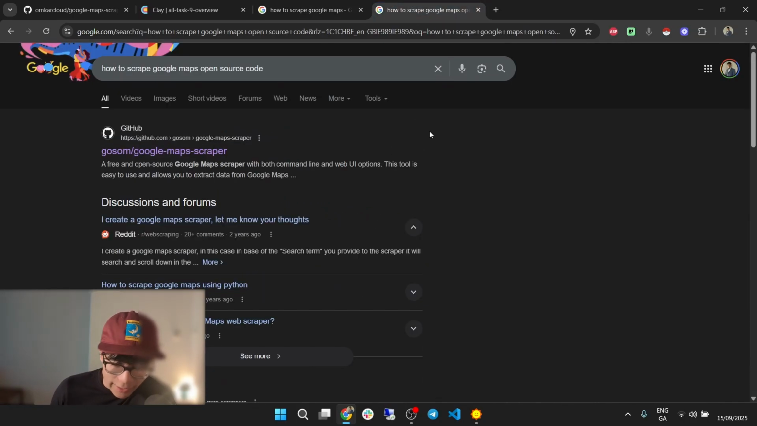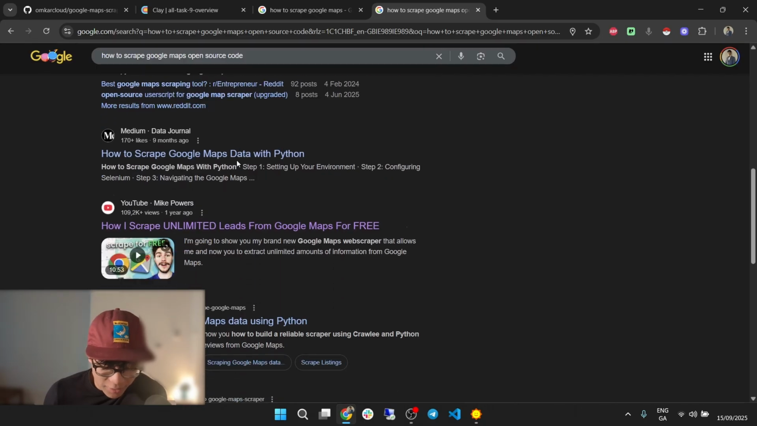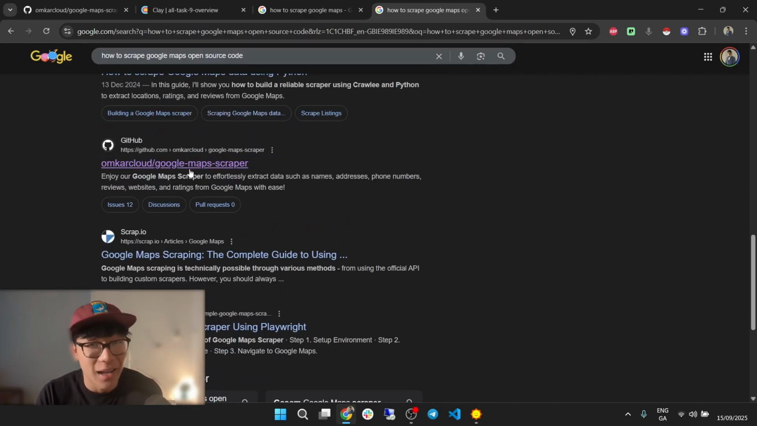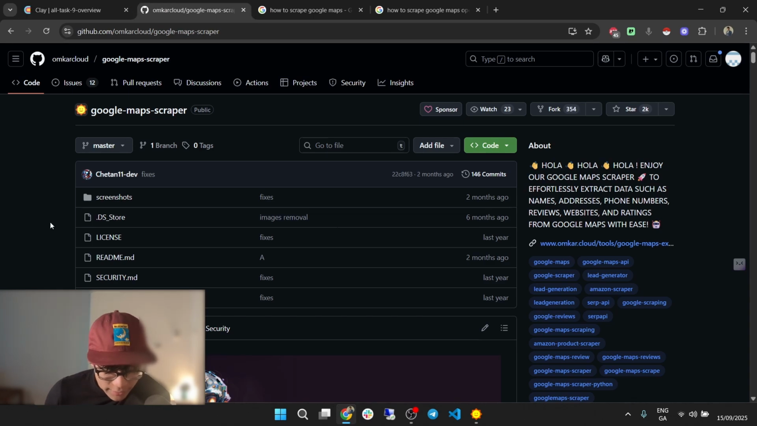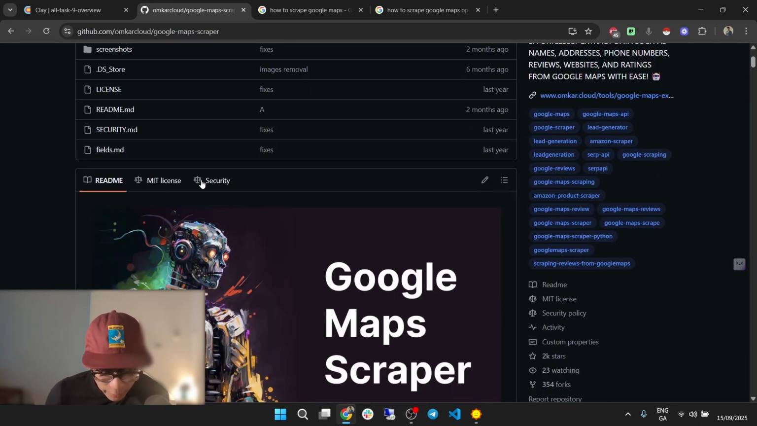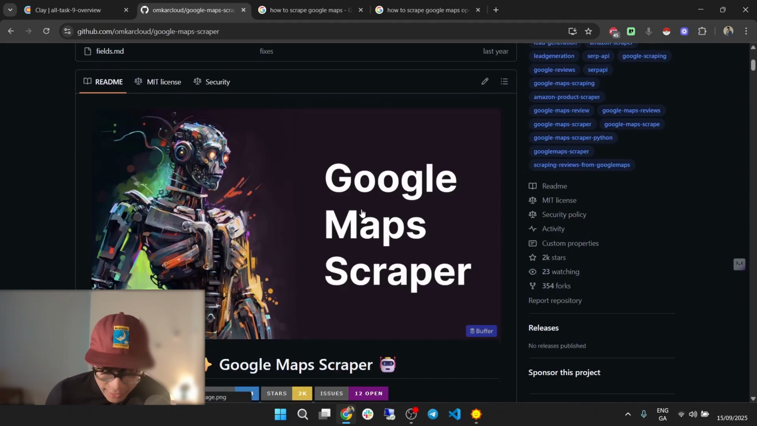And then I said, how to scrape Google Maps open source code? Because again, I know a little bit. I know GitHub has some incredible stuff labeled on top, and it's layered everywhere. And I was like, okay, there's this guy called Gossam, and then there's this guy called Omar Cloud. And dun dun dun, this is where shit hits the fan, I guess. So if we come over here, this is Omar Cloud, Google Scraper, and you'll see this guy is as legit as it gets.